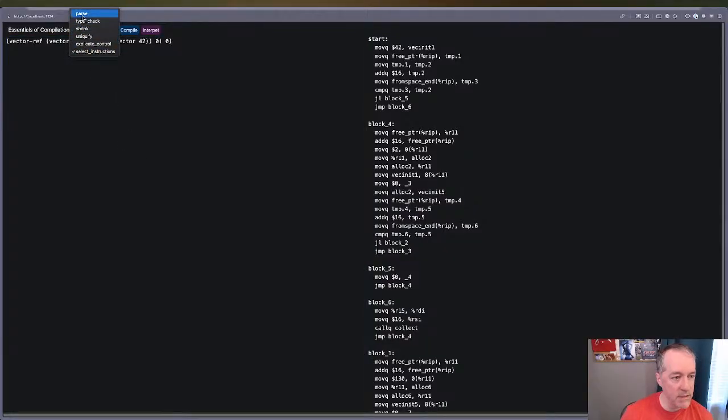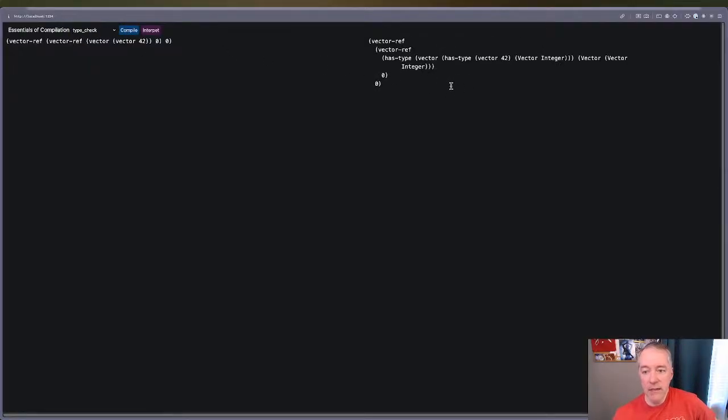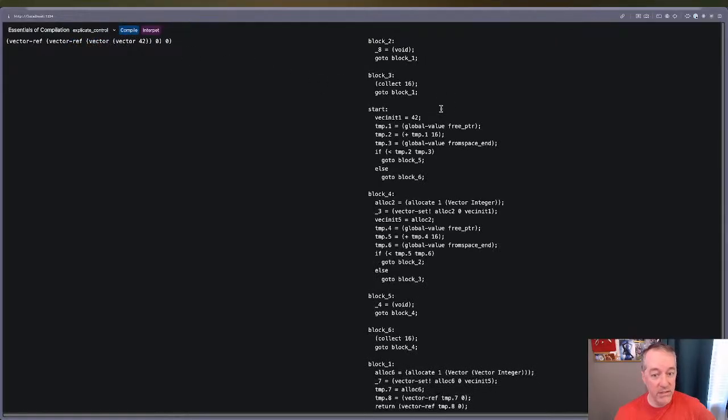So okay, let's see if we change that. Okay, so parse is fine. Type check. Now we're getting, so we have the has type. But we also have, right, that's actually fine. Well, it still works.